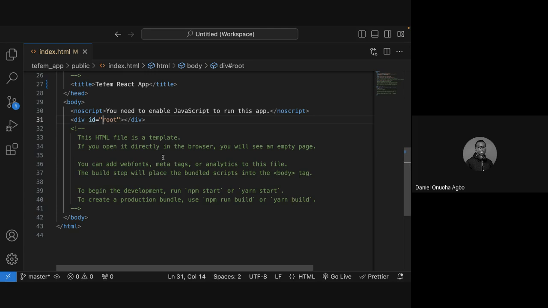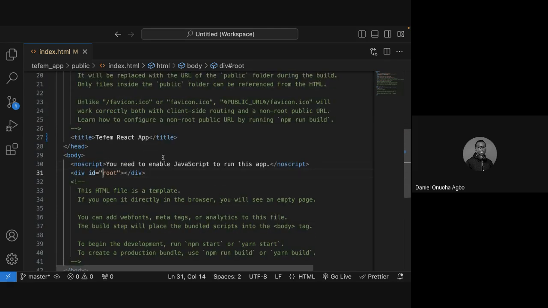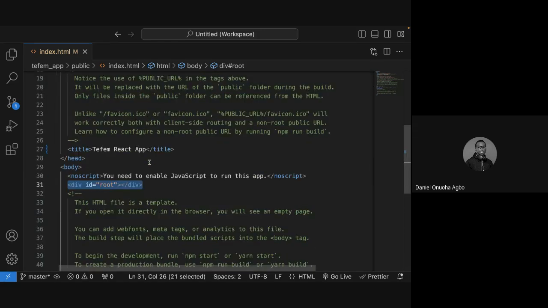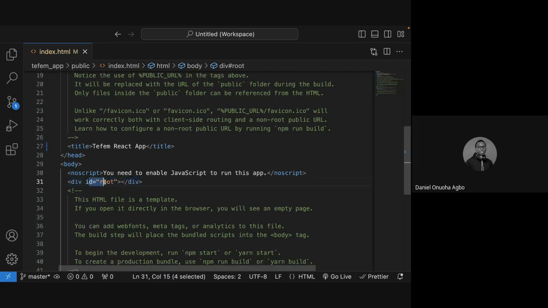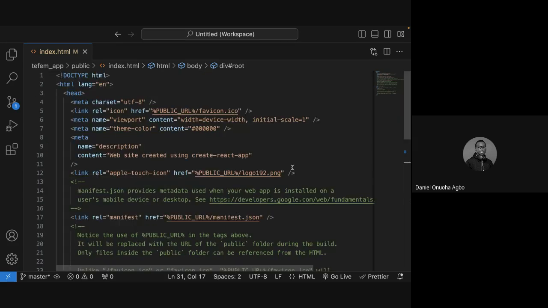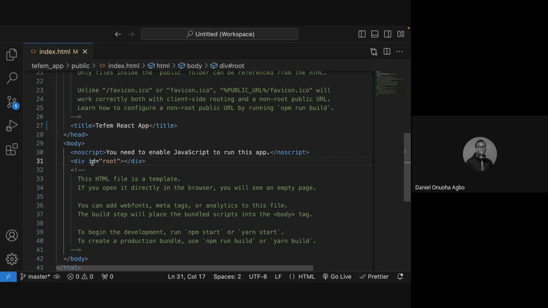Now, the reason why I'm emphasizing this file is that this is the only thing you have in this HTML, but this ID root is what is connecting every other thing. The whole app is connected here. So once I run a build, this is the only file I have. Here, this is where you add your metadata, every other web form, whatever you like to connect from here.